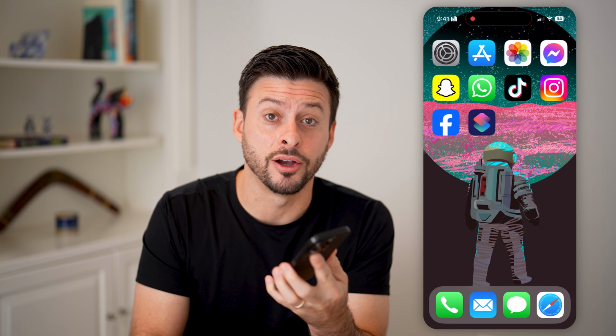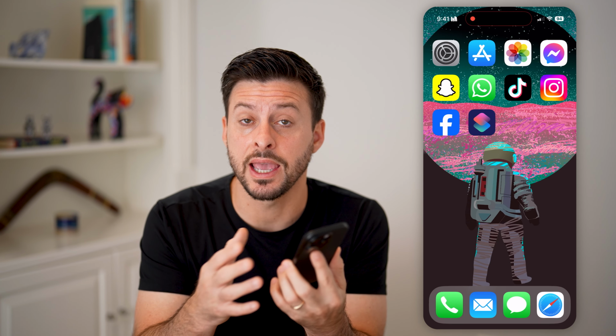Here's how to make a collage on your iPhone. Now, if you wanted to make a collage with 2 or 4 or 10 photos and you wanted to use all built-in default apps, I'll show you how to do it.